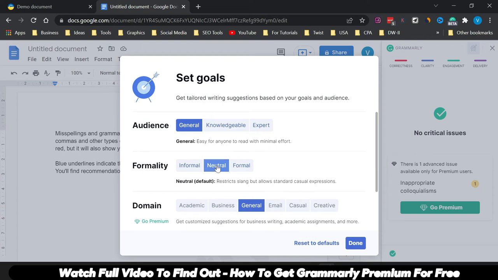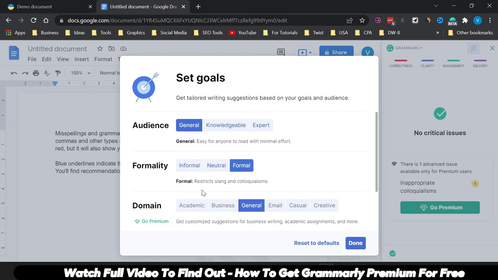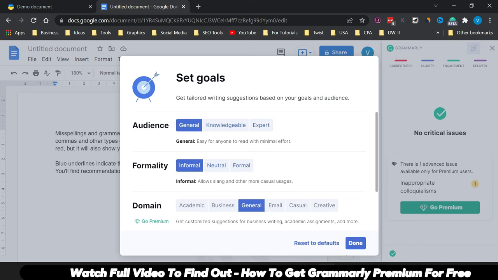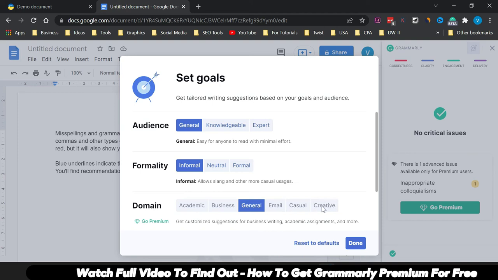The formality by default is neutral, which is defined here that it restricts the slang but allows standard casual expressions. And if you just want to keep it formal language, it will restrict the slang and other. And you can also select the informal, it will allow the slangs and other casual usages. So based on for what content you're writing, you can select the audience, formality, and also the domain. Within the domain, the options are academic, business, email, general, casual, and creative.